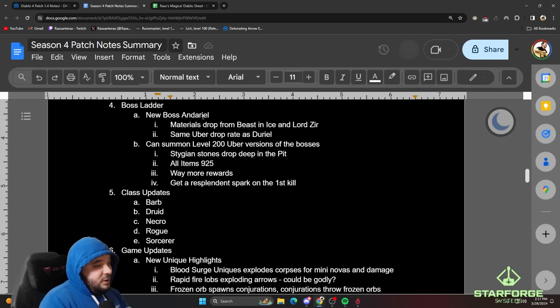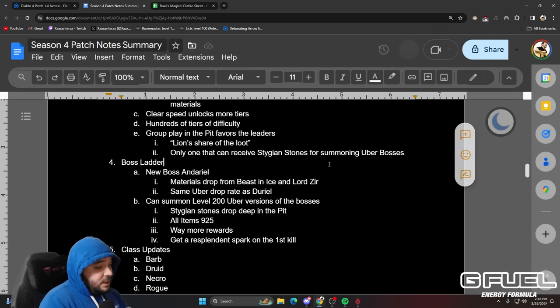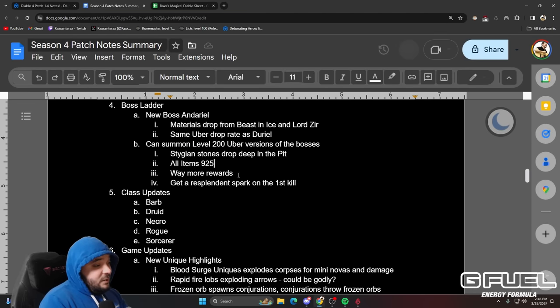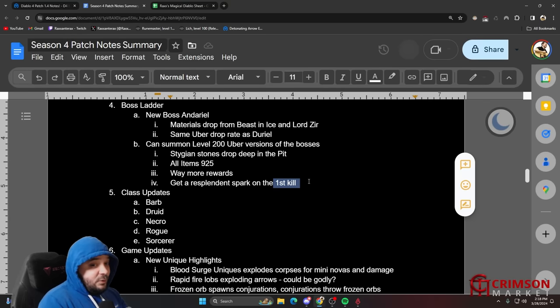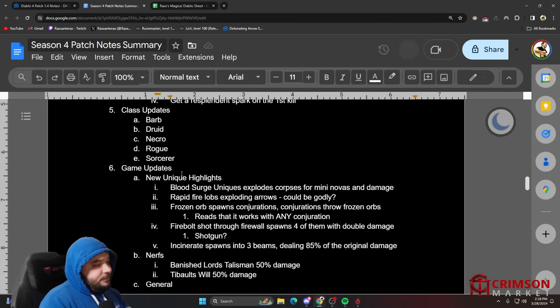The boss ladder, the new Andariel boss, the materials that drop from Beast in Ice and Lord Zir, has the same uber drop rate as Duriel. You can summon level 200 uber versions of the bosses. Again, the Stygian stones drop in the pit right here. All items are 925. They have way higher rewards. You get a Resplendent Spark. It's not clear if you get a Resplendent Spark on the first kill of any uber boss, or if you get one when you kill each of them for the first time. I read it as the first kill at all, but we'll have to see.